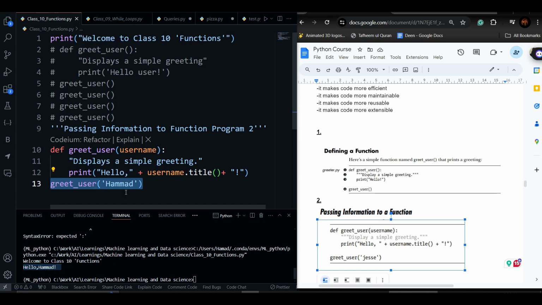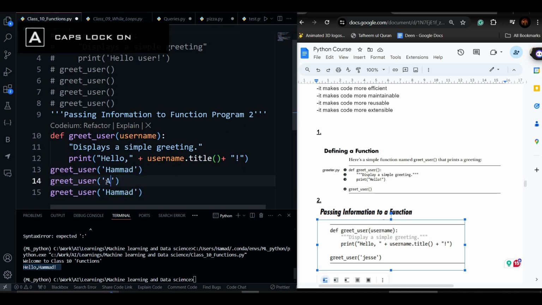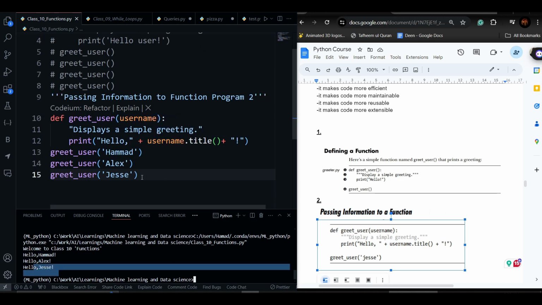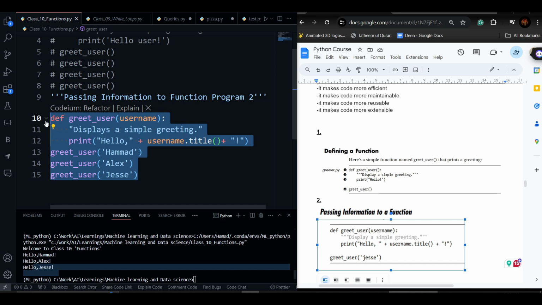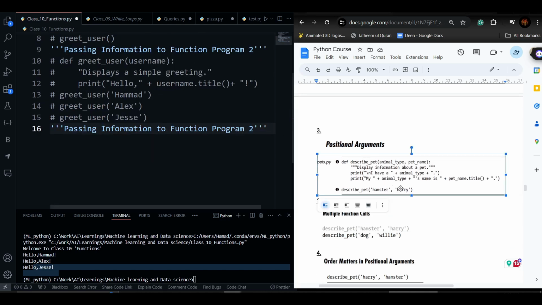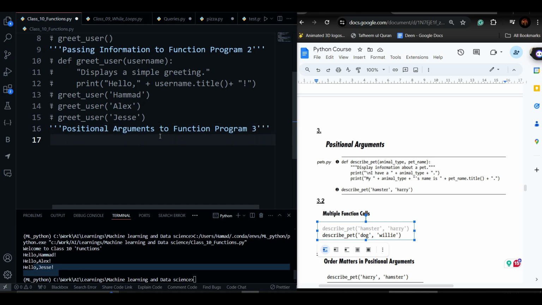I can call it multiple times as well. Greet Hamad, or you can say greet Alex, greet Jesse, and if I run it, it says hello Hamad, hello Alex, hello Jesse. So this is how you can pass information to a function. Now let's move on to the next concept. That concept is positional arguments. So we can add positional arguments into our function. This is how we can do this. Positional arguments to a function. This is program 3.